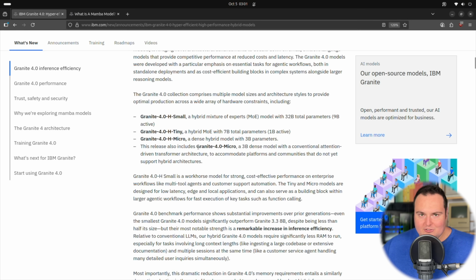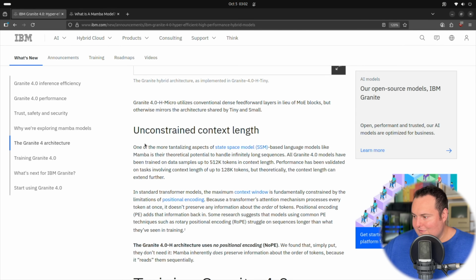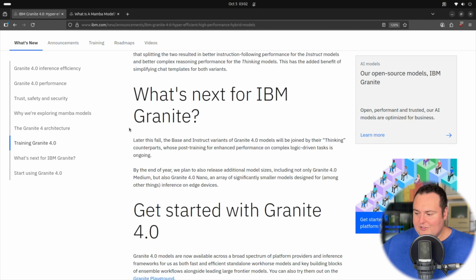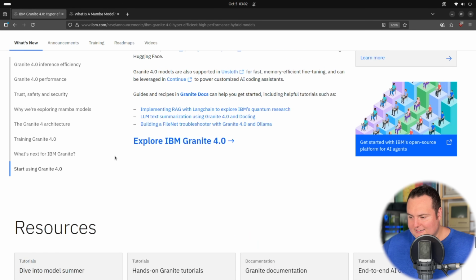And there is also Micro here, but you'll notice that it is lacking the H designation in its name, which just means this is not a hybrid, and they touch upon that here. It has a conventional attention-driven transformer architecture to accommodate platforms and communities that do not yet support hybrid architecture. And they actually say that all of the models have been trained on data samples up to 512K tokens in context length, and performance has been validated up to 128K.